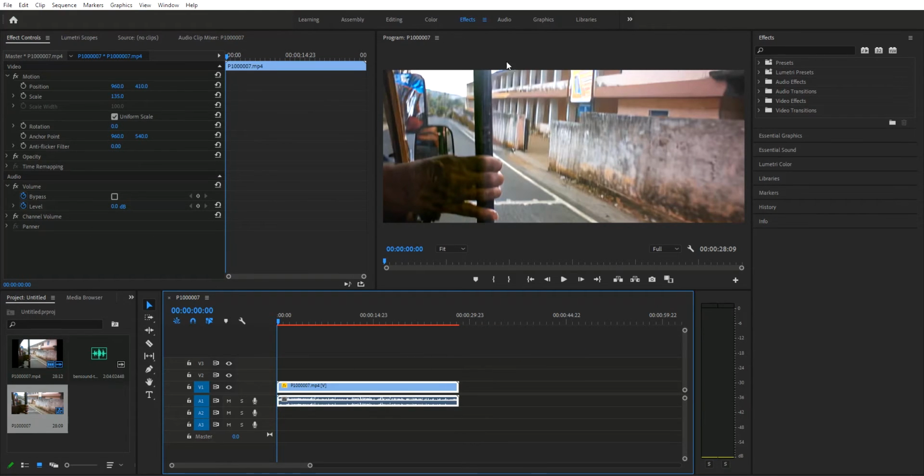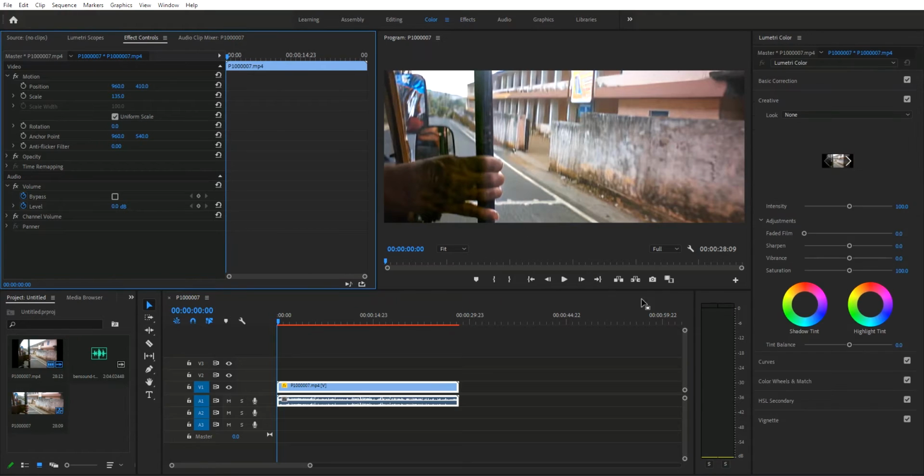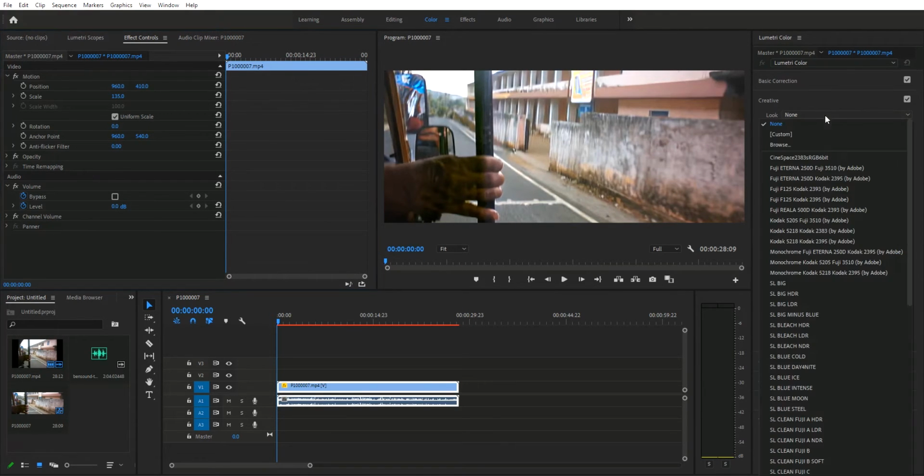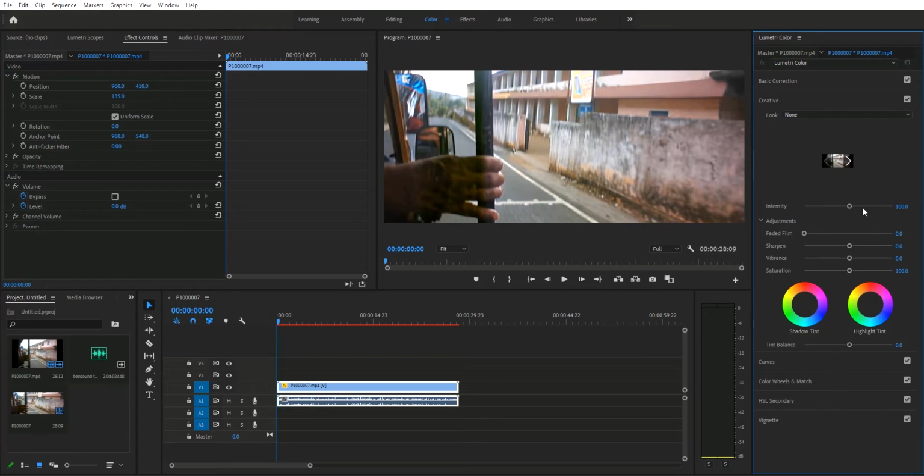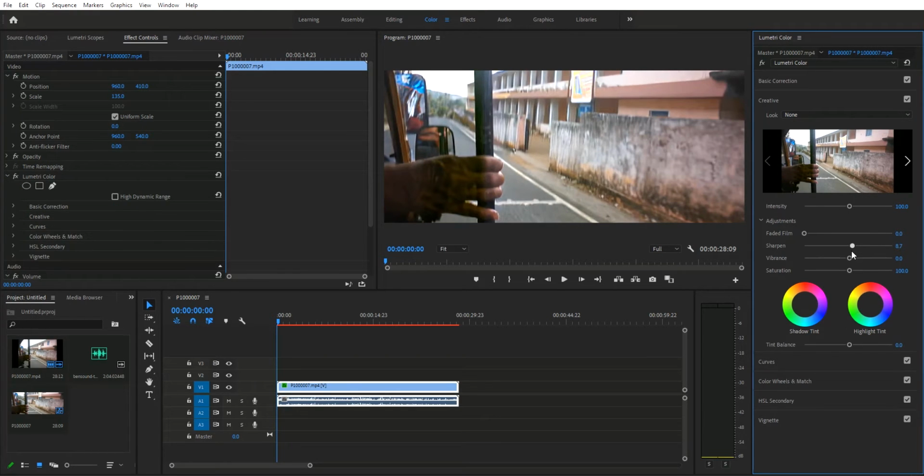Then what we need to do is go into the color section. Then we can see so many options. I'm not selecting any LUT, but you can select if you have any. I'm just increasing the sharpness a little bit. We don't need to increase the saturation, we just need to increase the vibrance of this. I'm just slightly increasing the vibrance.